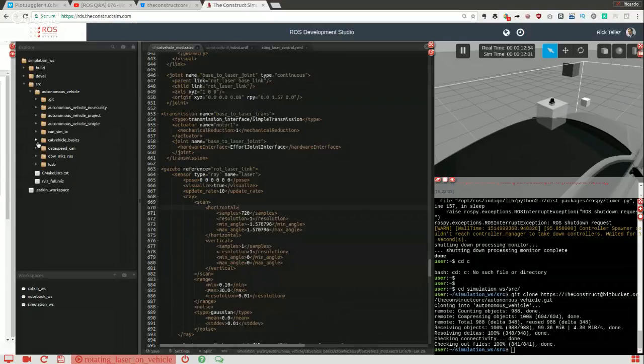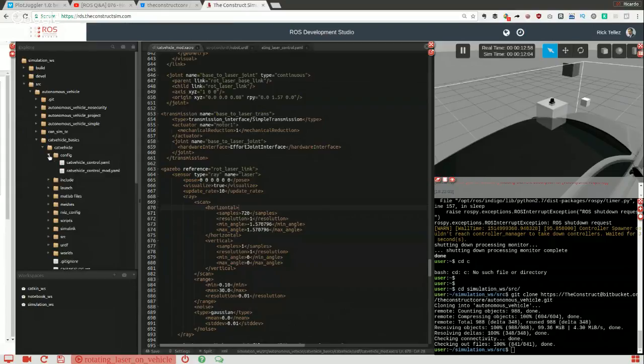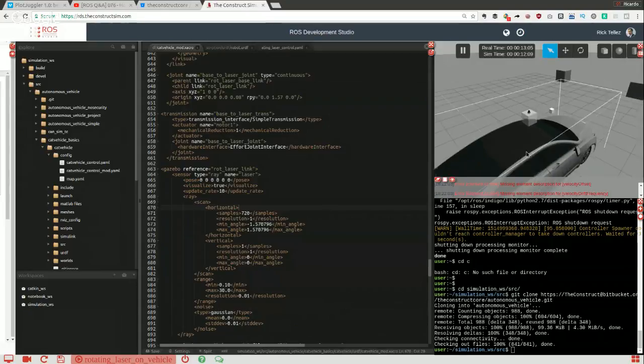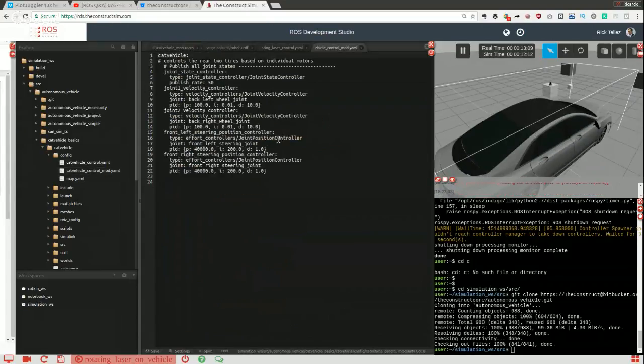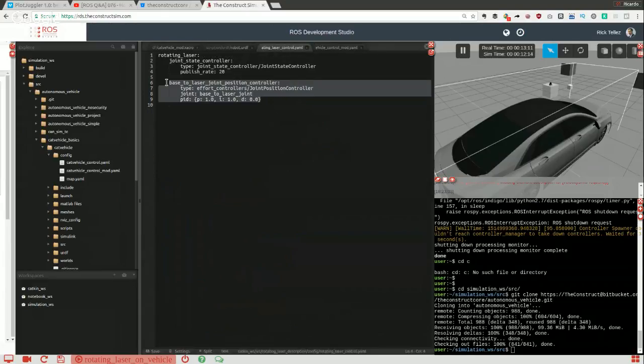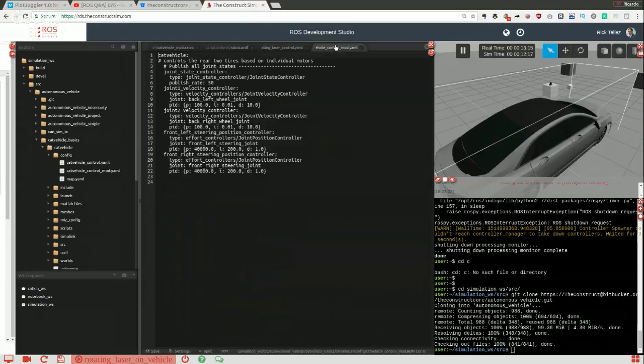We go there. And then we open the config file that contains the configuration of the controllers of this robot. And it's this one here. And then we just add this controller here. And by doing this, what we are indicating is, hey, when you load this simulation, please load also this controller.